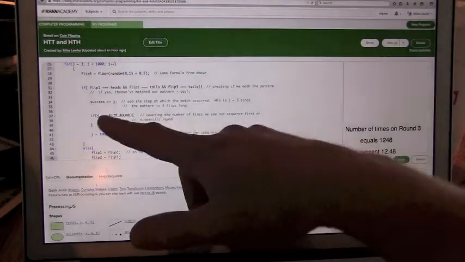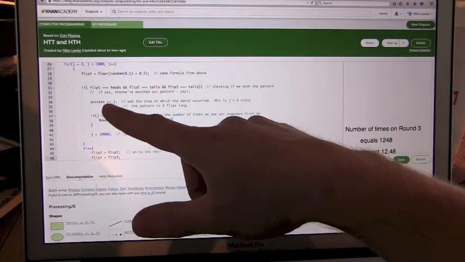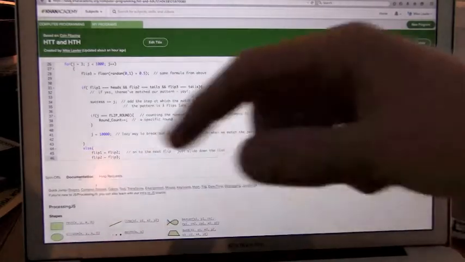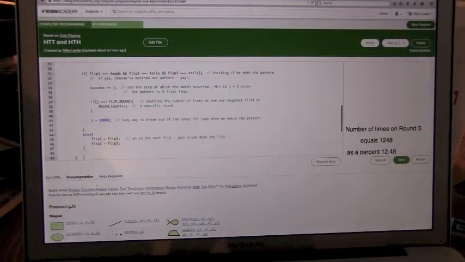This is just totaling up how long it took to be successful each time. Then eventually what I'm going to do is add those all up and take the average and see how long it took on average to get either head, tail, heads or head, tail, tails.